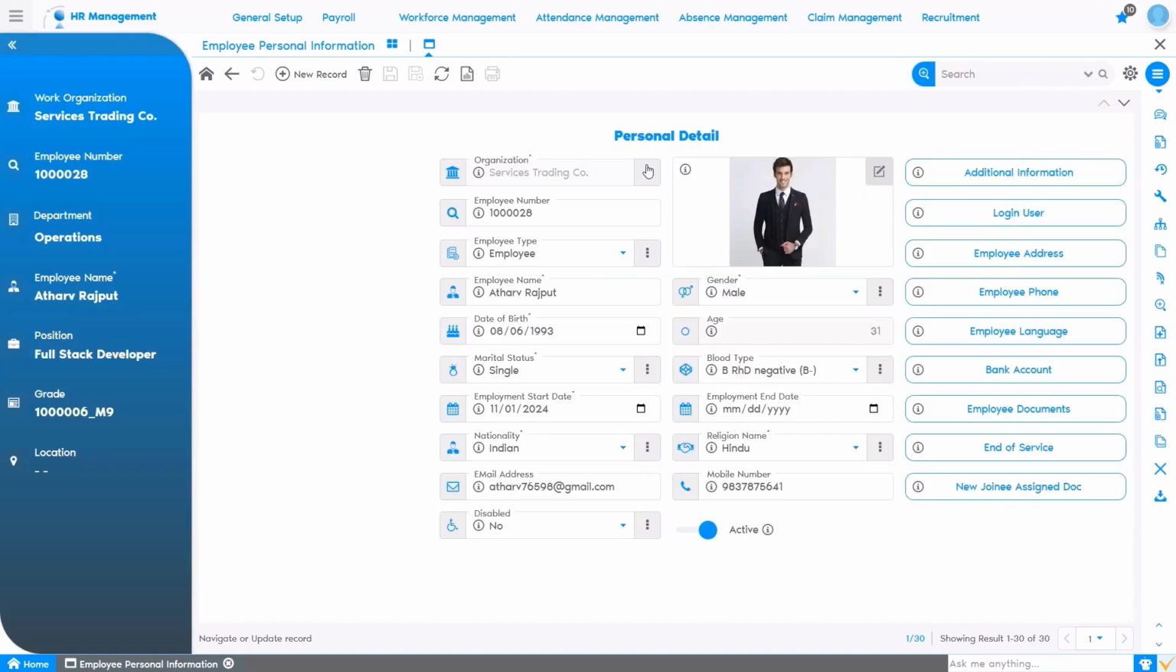This window is in toggle form. Here you can see employee organization, employee number, type, name, gender, date of birth, marital status, blood type, employment start and end dates. If an employee has resigned or been terminated, then this date will be entered. Next is nationality, relation name, email address, mobile number, and whether the employee is disabled.